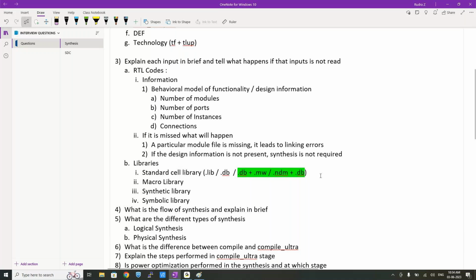That's correct. So here we have two methodologies: DC shell hyphen topo and DC NXT shell hyphen topo. DC shell hyphen topo supports .db plus .mw. DC NXT shell hyphen topo supports both formats. Preferably we use DC NXT shell hyphen topo. Similarly, for the macro library you are going to provide the same.